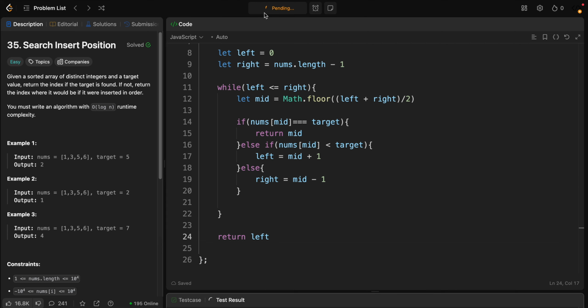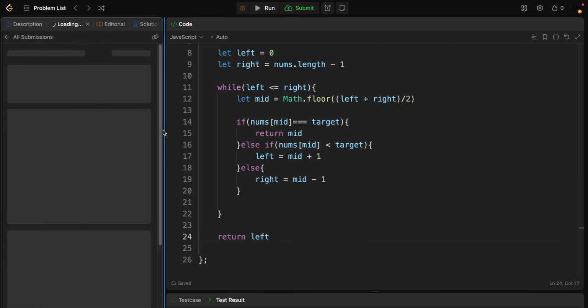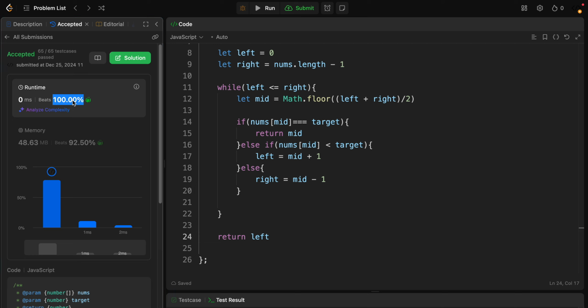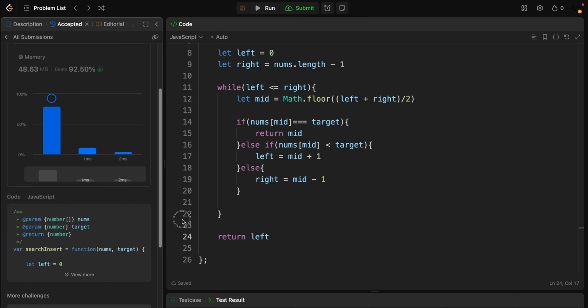Let's just try to submit the code and see how well we are doing. Okay, we are beating a lot of people. That's good.